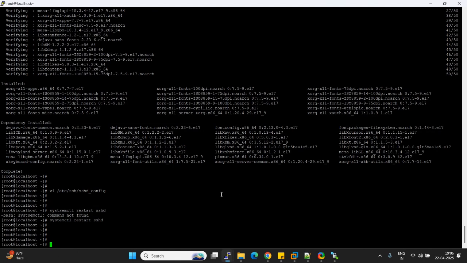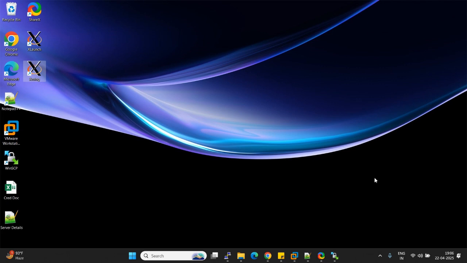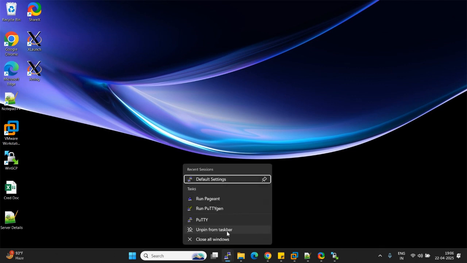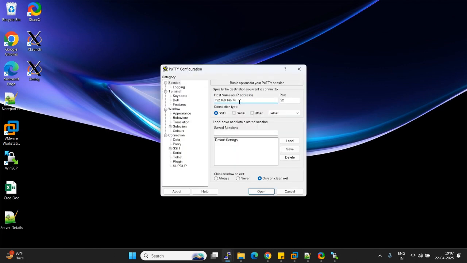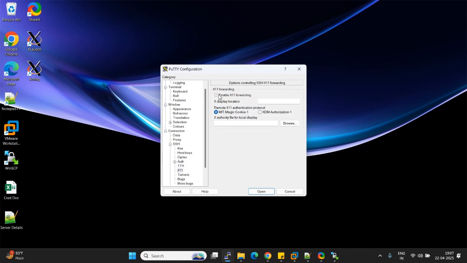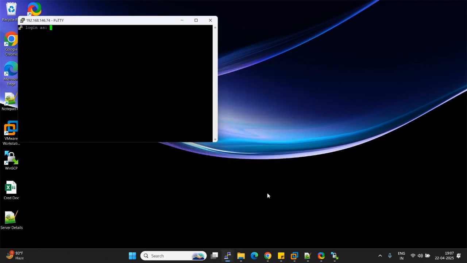Wait a second. Now we have restarted Xming. Again, take a new fresh session. Here we take the fresh session with the configuration: enable X11 forwarding and type localhost:0.0. Then open this putty and login with the Oracle user.